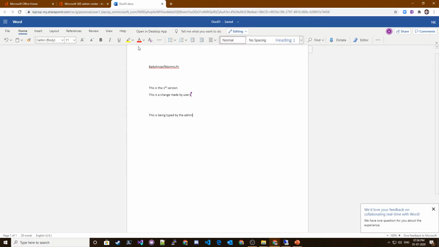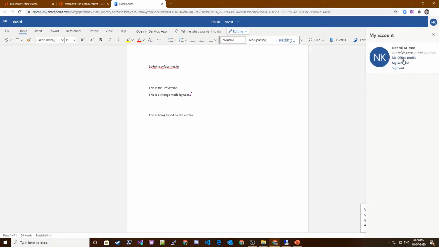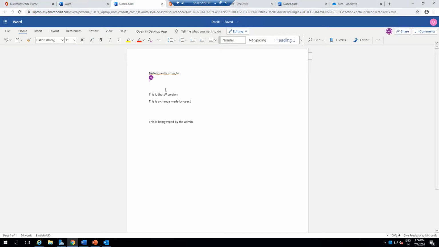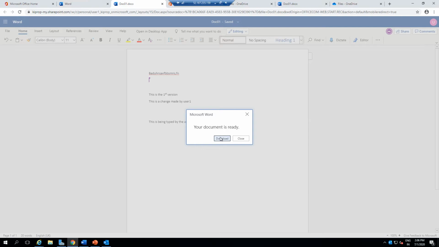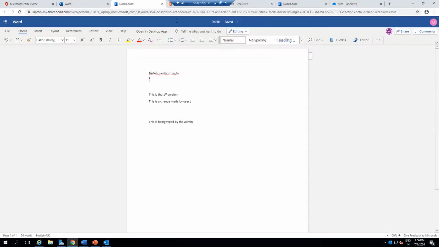So you can see I'm logged into my admin account over here, and if I go to my virtual machine, I'm logged in with user 1 over here. So you can see both of the people can edit the same document at the same time. Besides this, you have a tell me feature available over here. If you want to download a copy, you can click on download directly from here. So you can do anything over here. You can basically find multiple suggestions, and you can also directly type anything and find those details over here.